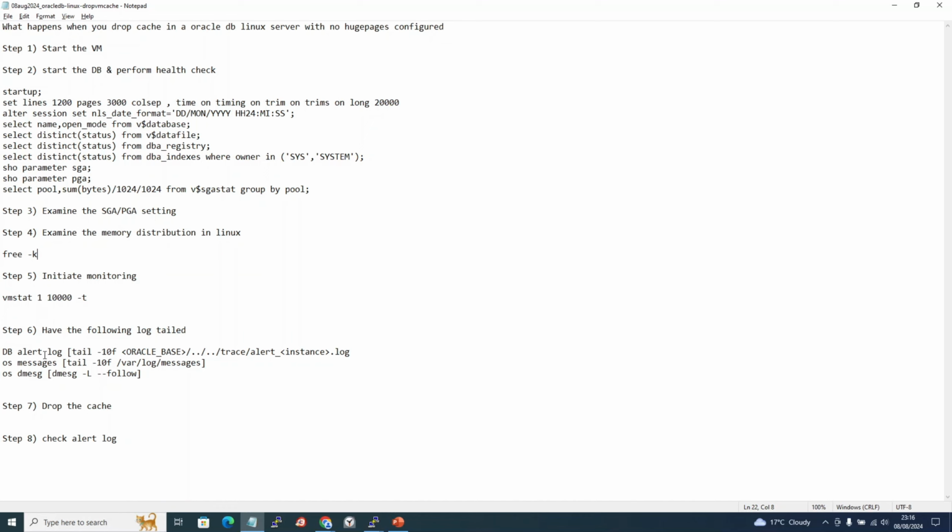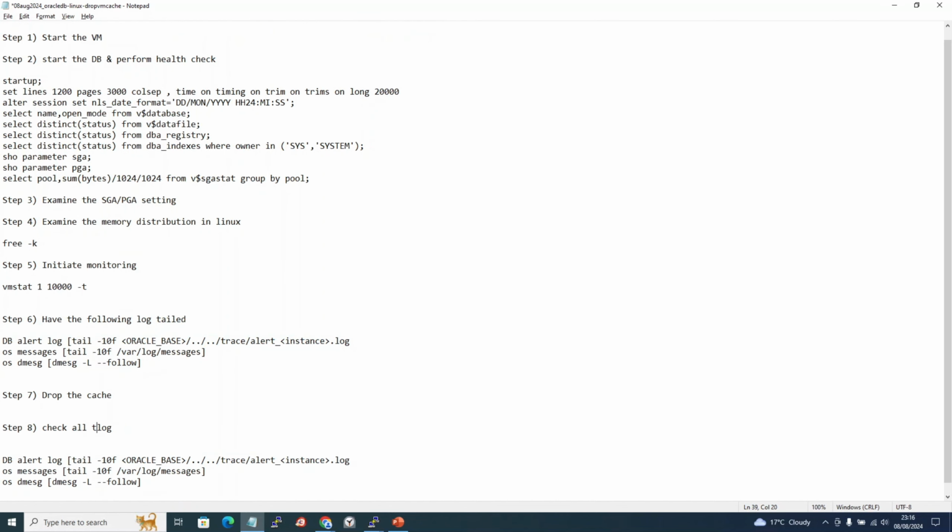And then we'll tail all the alert logs: the database alert log, var log messages and dmesg. We will drop the cache and then check all the alert logs again for the impact assessment. So let's get started.